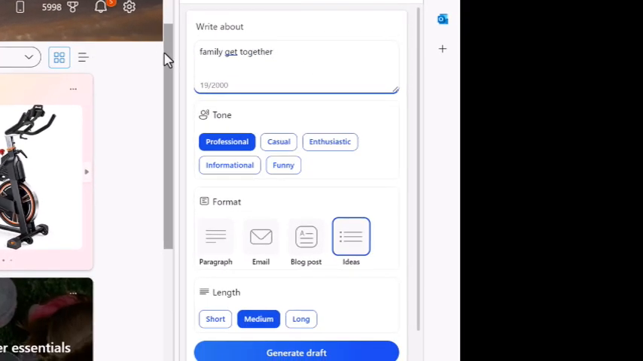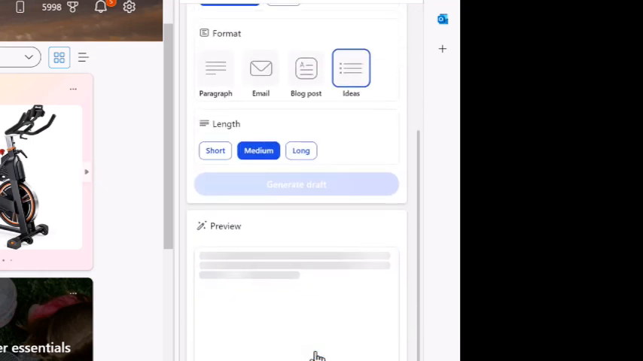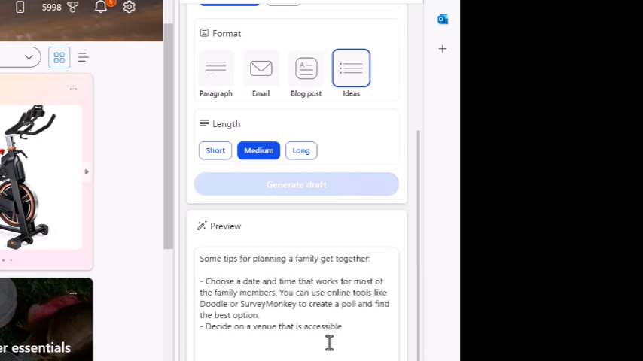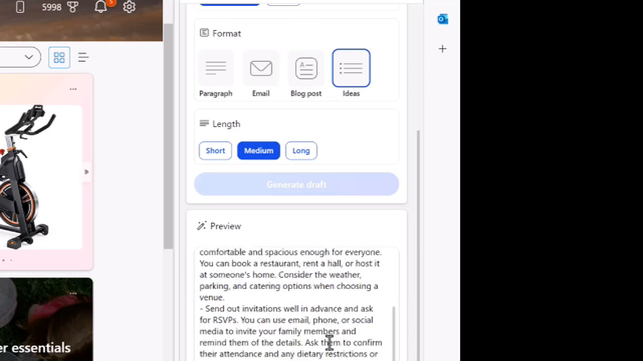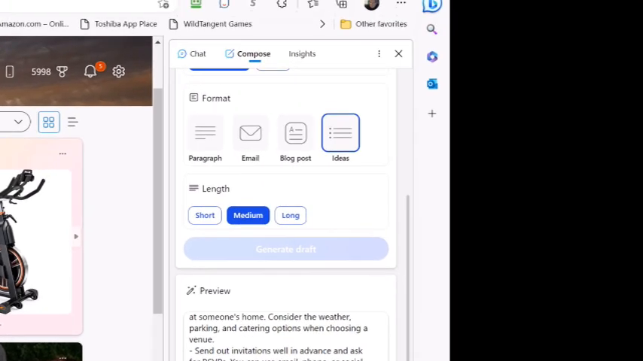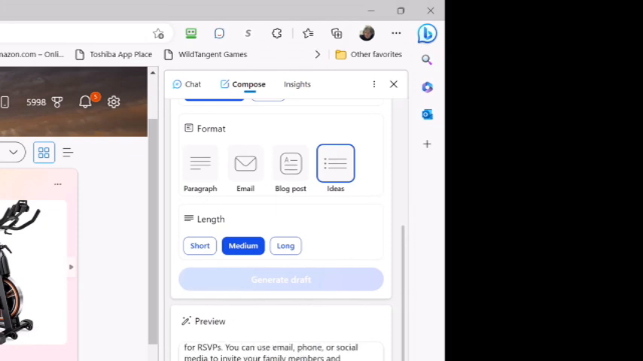Now I'm going to ask it to write something for a family get-together, and I'm going to make it informational. And now it gives me some tips for planning a family get-together. And once again, what it's doing is it's saving me from having to search and go to who knows how many websites and come up with these responses. It does it for me artificially.